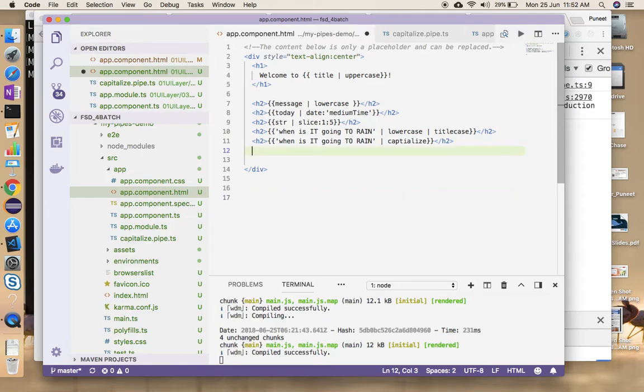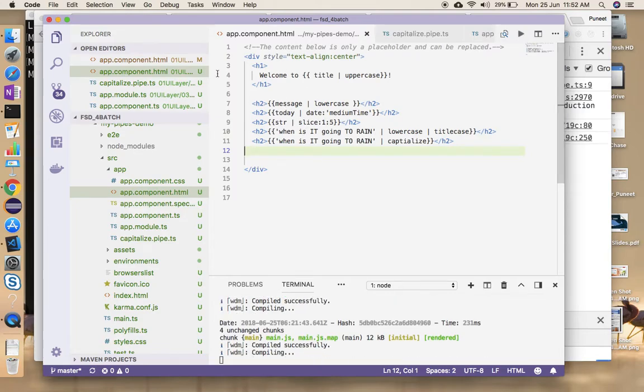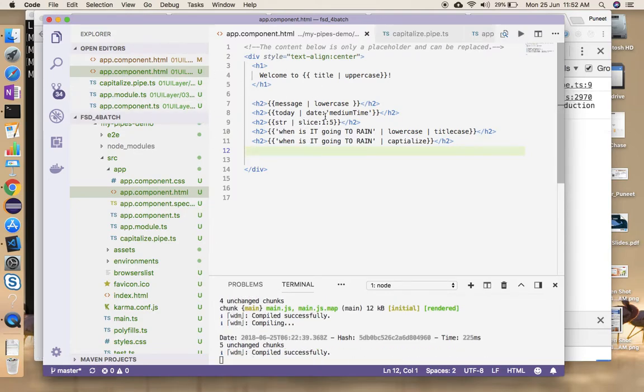Okay, so see you in the next session. I think that should be enough for the built-in pipes and how you create custom pipes yourself.